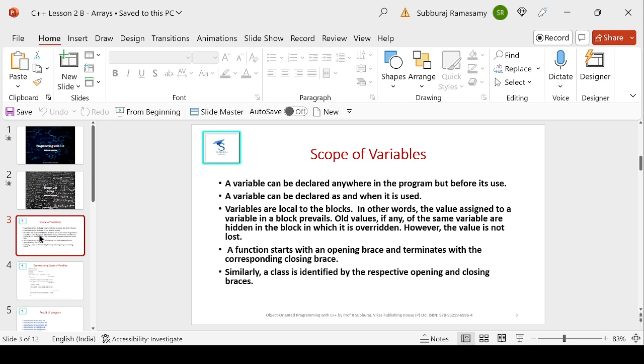Before use, you declare them, and the variables are local to the blocks. A block is the group of statements contained within opening and closing braces. In other words, the value assigned to a variable in a block prevails, meaning it takes precedence. Suppose we have the same variable name elsewhere, the old values, if any, of the same variable are hidden in the block in which it is overridden. The rule is variables are local to the blocks.